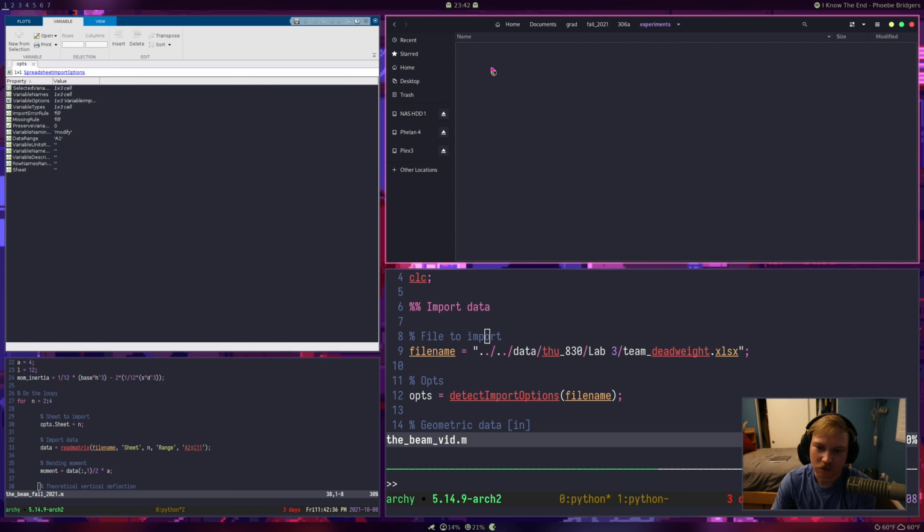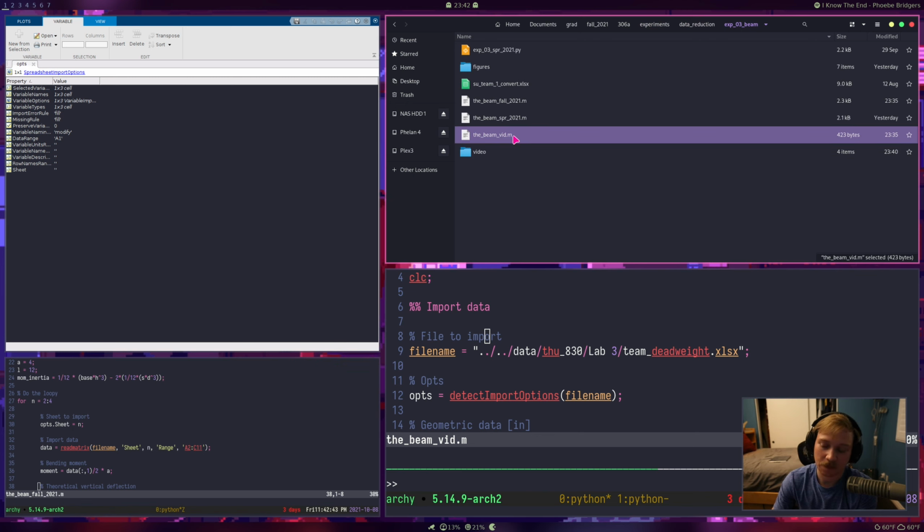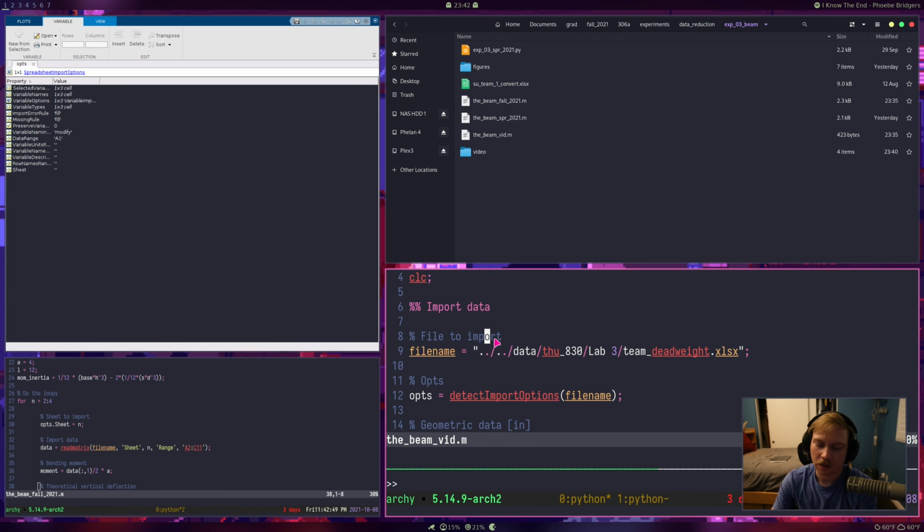Okay. So let's go to the folder that I have for our class. And I'll go into experiments, data reduction, experiment 3. So right here, this is where my script is right now. So that's the script that you see here. I'm in this folder, which is called experiment 3 beam. But my data is in a different folder.